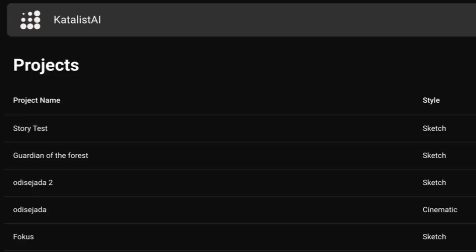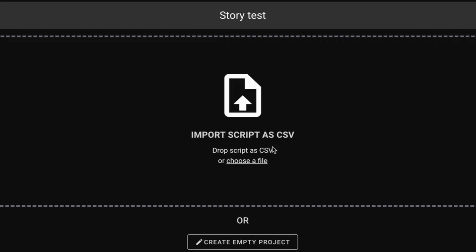I've been working on several short stories and AI workflows. There's one software I want to highlight that has been an incredible addition to them. It's called Katalist and it's a storyboarding tool. What it does, it creates storyboard frames only from uploading a shot list.